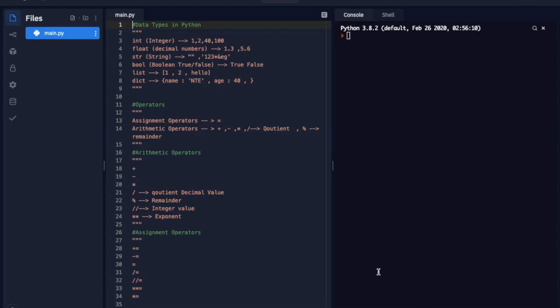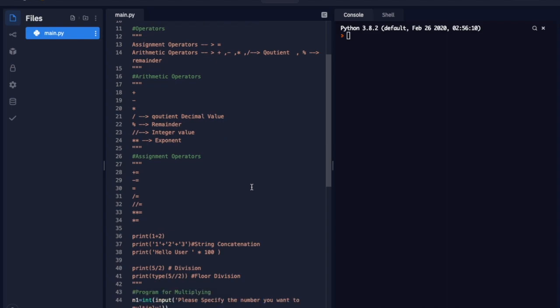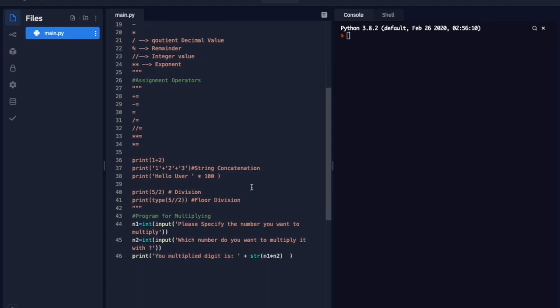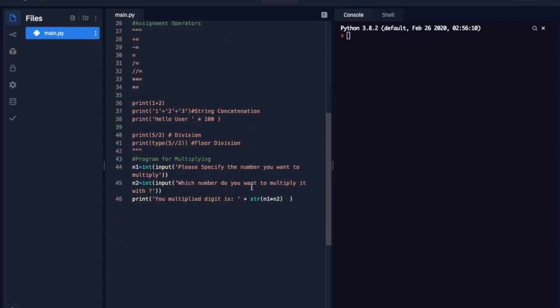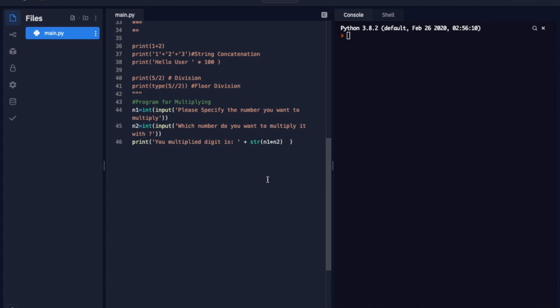Let's have a recap of what all we have done till date. We have done the data types, the operators in Python, two types of operators, assignment operator, arithmetic operator. We saw a bit deeper into arithmetic operator, then types of assignment operator other than equal to, and then we did two sample programs, one program for multiplying and one was a data type related program.